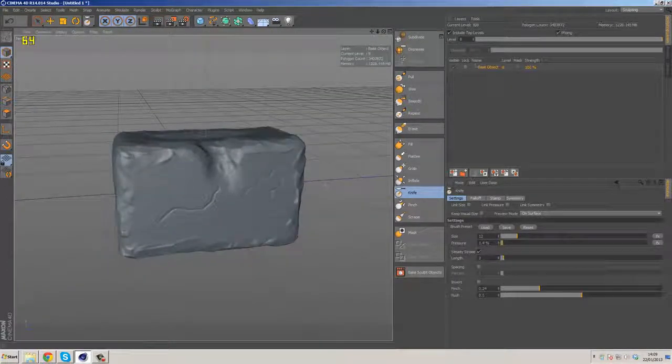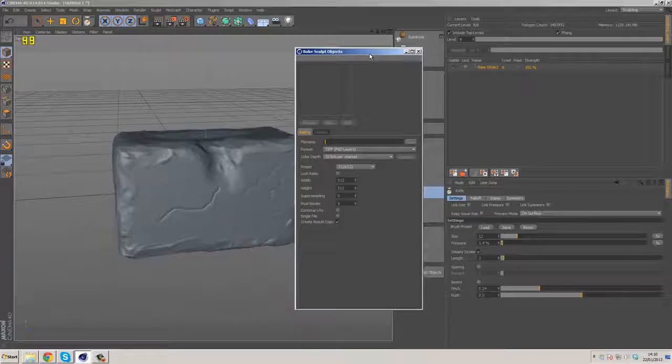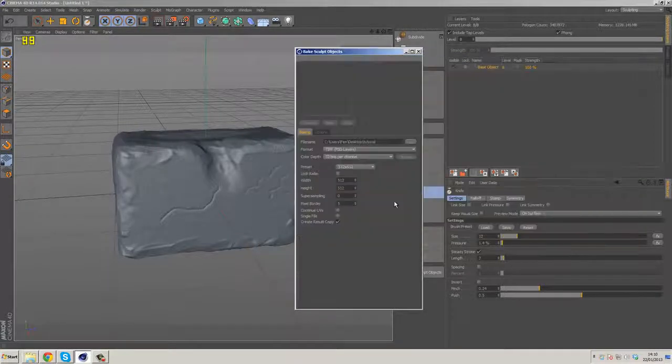So let's say this is finished. What do we do now? Well, you go down here to Bake, Sculpt, Objects. Click on that, it'll bring up this window. The window is actually very simple to navigate. What's the file name you want to save it as? I'm going to save it as tutorial.